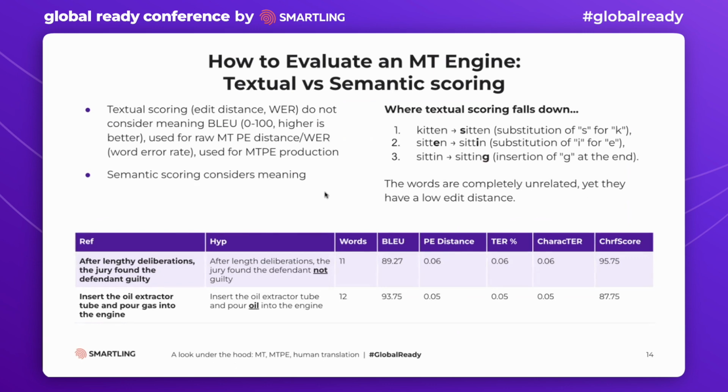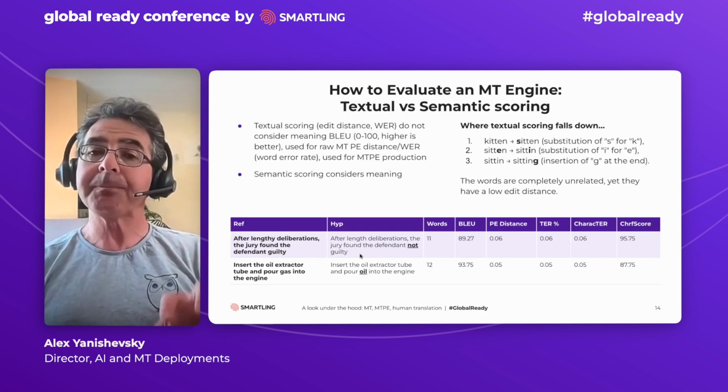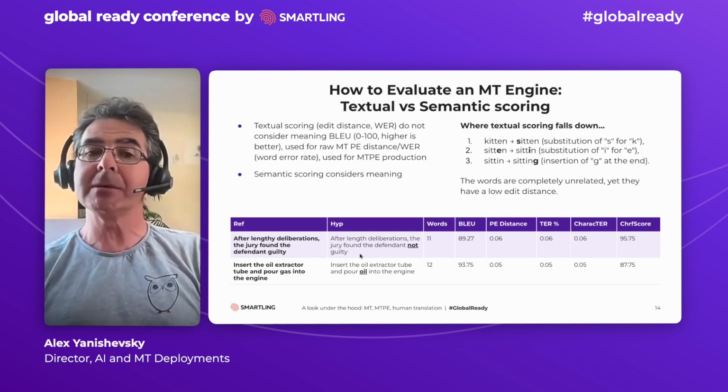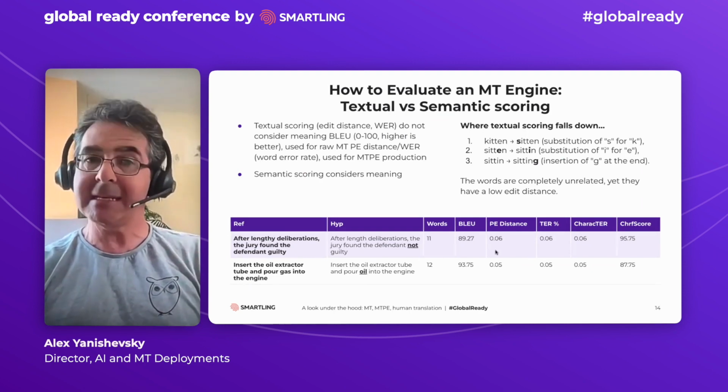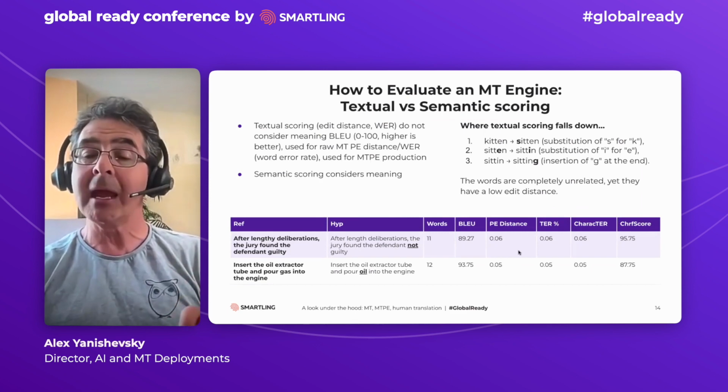By textual scoring, some of you may have heard of things like BLEU, or post-edit distance. And really the idea here is I have my reference, right? I have my human translation. I have my translation from the MT engine, and I see how close they are. The closer they are, the more I match the human translation, the greater chance I can say, green light, let's put this into production. However, there are times when this post-edit distance, this automatic textual scoring doesn't work.